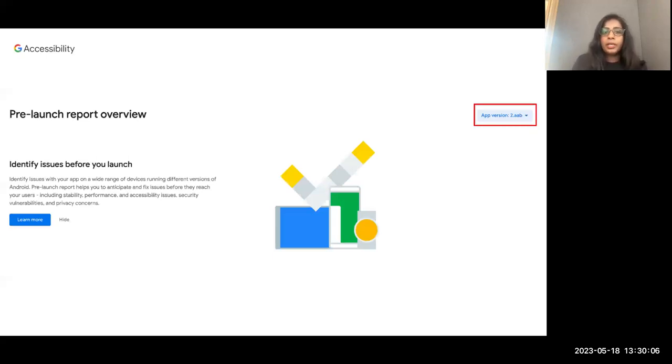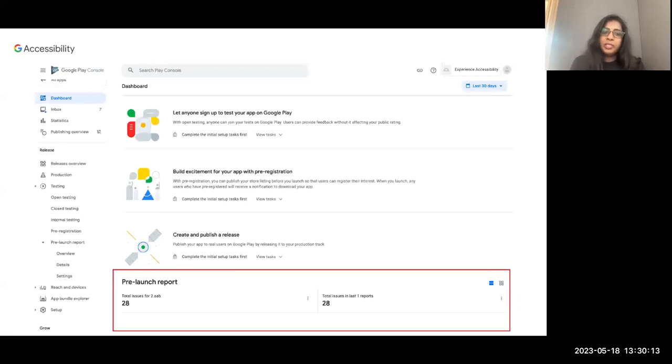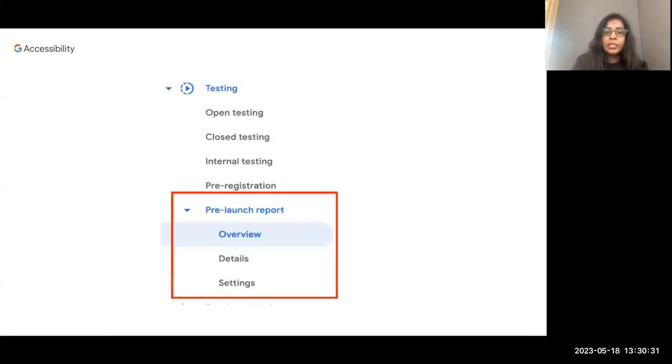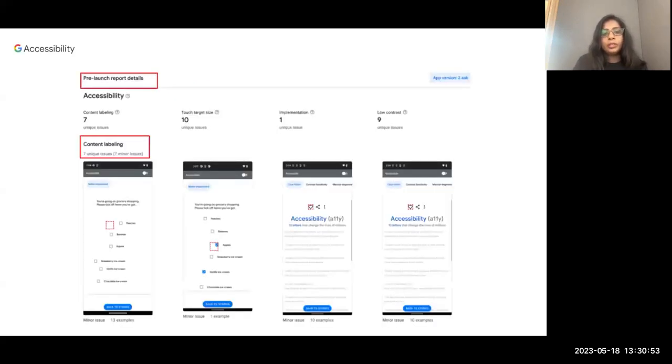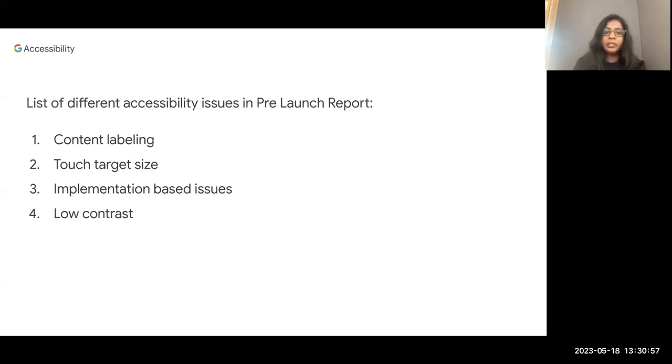So as we discussed regarding pre-launch report details, overview and settings, let us now go deep into what we have in the details page. The pre-launch report details page lists down all the findings along with the screenshots. If you see the screen on the slide, you have findings along with the screenshot, and each category has a heading with the number of unique issues per severity level. We can see unique issues per severity level, which is marked in the screenshot in the slide. Now let us look at a list of different accessibility issues we can find and figure out on pre-launch report. We have four items which we can find with the pre-launch report.